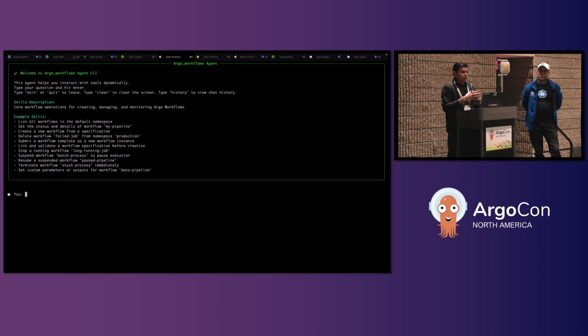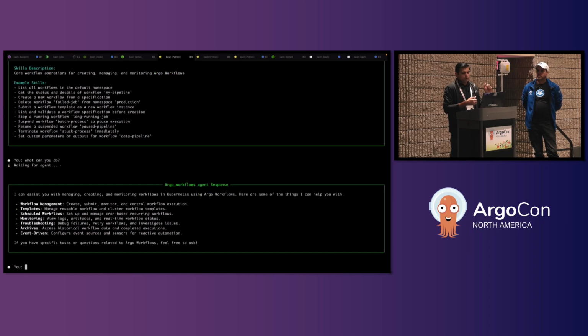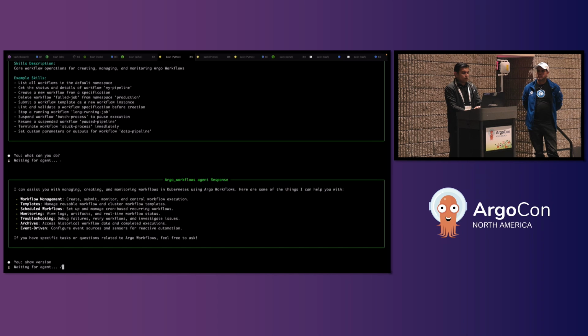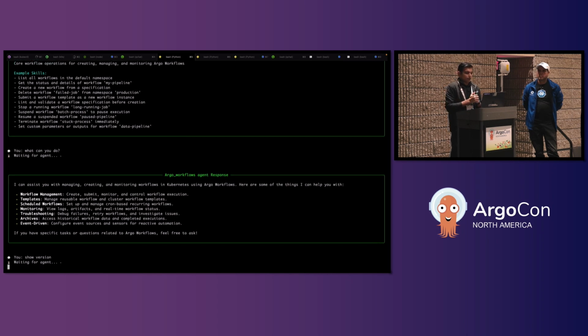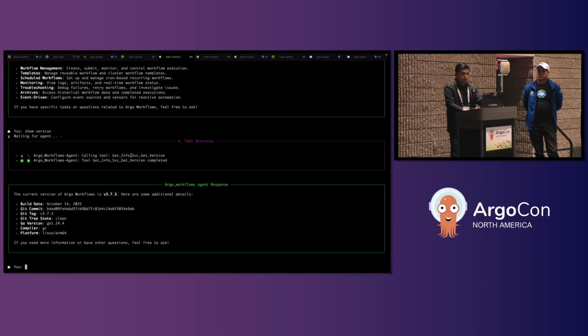So in this case, we quickly ran through creating the MCP and A2A. I'll show that in a minute. I actually forgot to do that. Here, I'll just say, what can you do? And all of the system prompt, the skills, everything else have been codified. It's also streaming the output from a GPT model. It could be Bedrock, Anthropic, what have you. I can say something like show the version. I'm talking to an Argo workflow environment, so it's able to get the version. It's also telling you which tool it's calling. That's pretty cool to see.